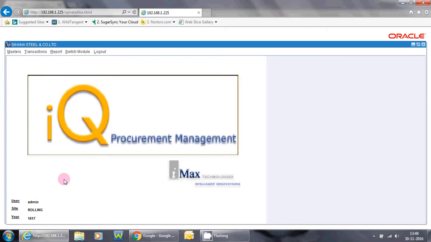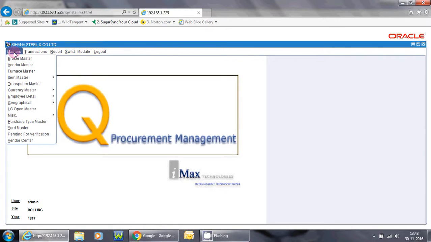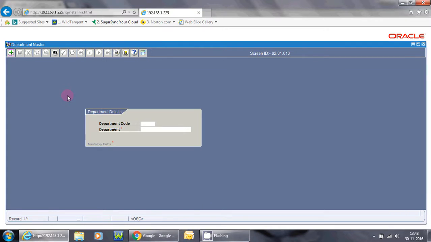Now when I move to the upper left hand side of the form, you can see masters here. Now I click the masters, you can see different type of masters here. Now here is the employee detail. In the employee detail, we have three different type of masters: department, designation and the employee. All three would be covered in the same video. So we'll start with the department master.